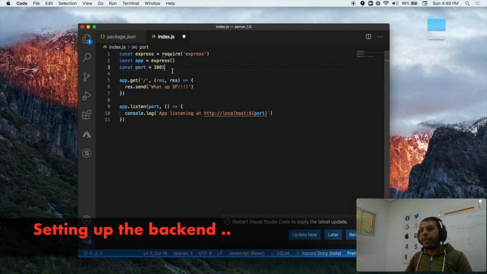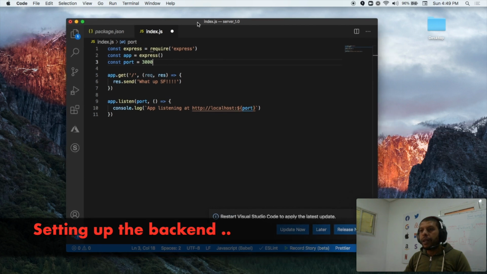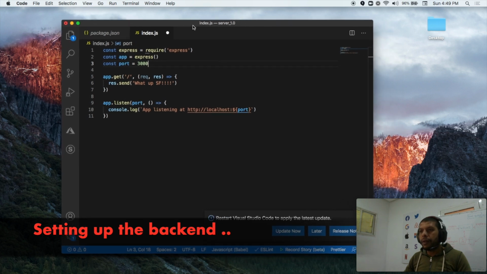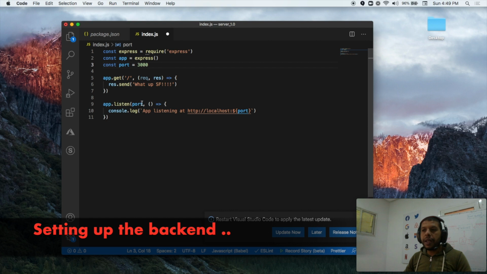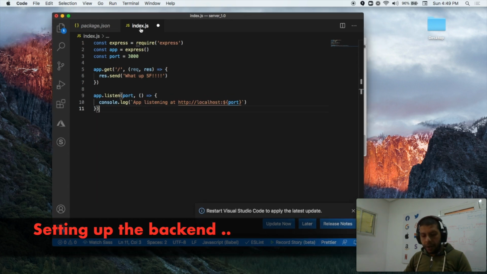You know what, guys, let's initially do 3000, and then we'll change it to 3001, okay? So we're saying here, listen to the port. And once we listen to the port, we're gonna console.log. If the app is working, we're gonna console.log app listening at port 3000, okay? All right, so let's go ahead and save our file, pull up our terminal.